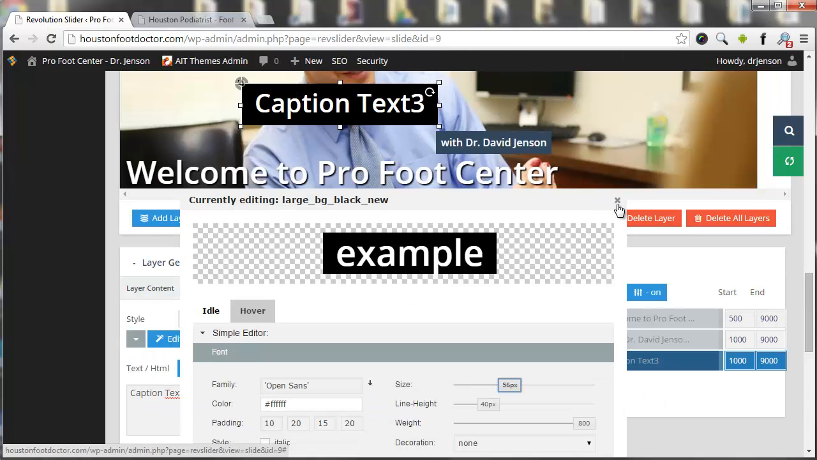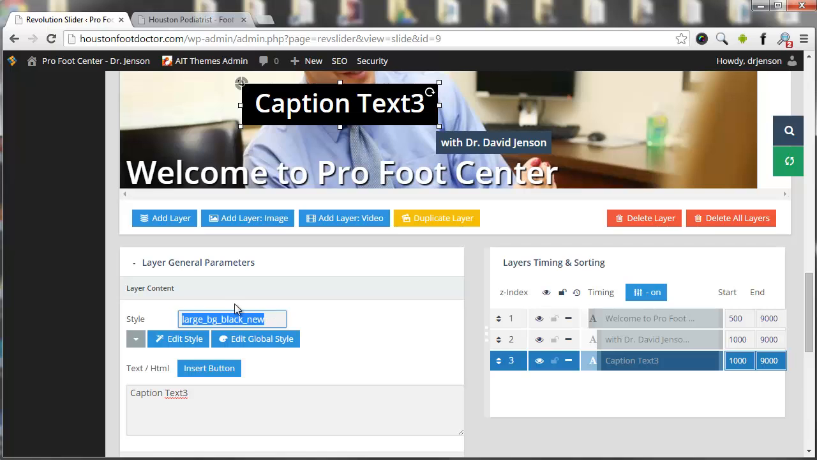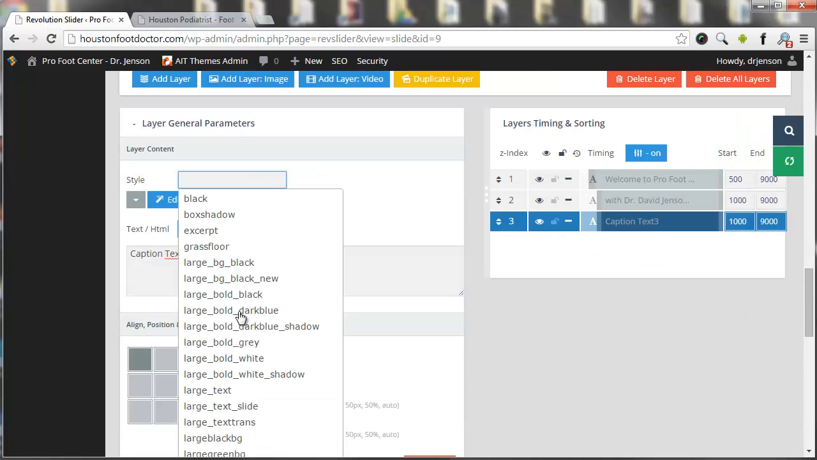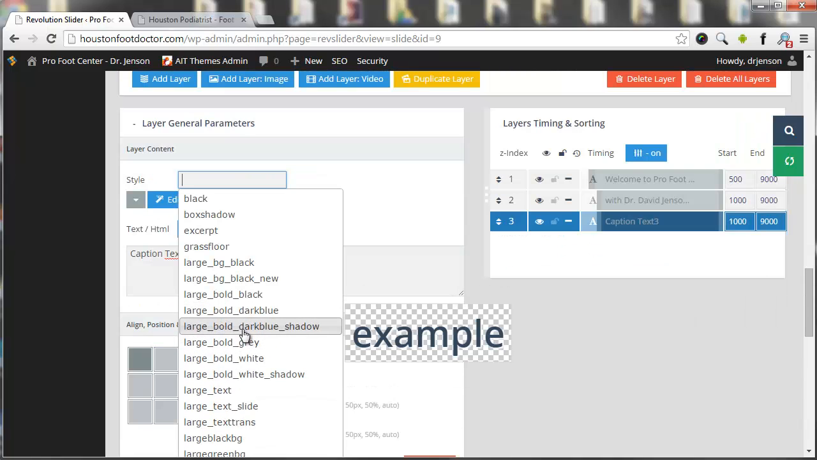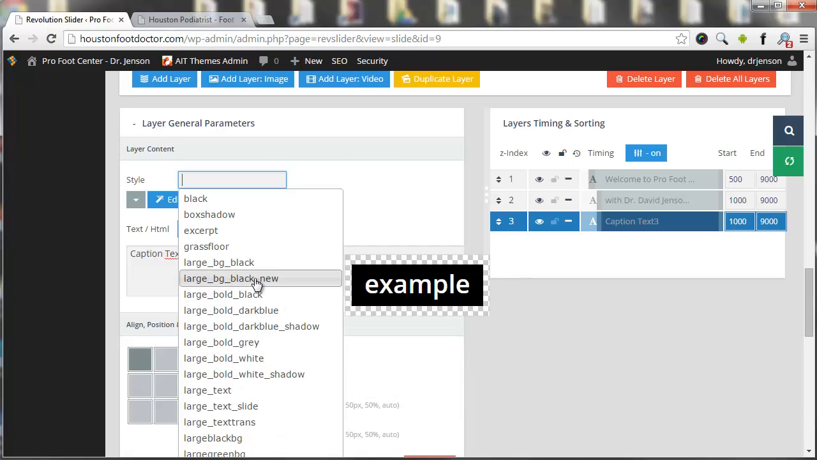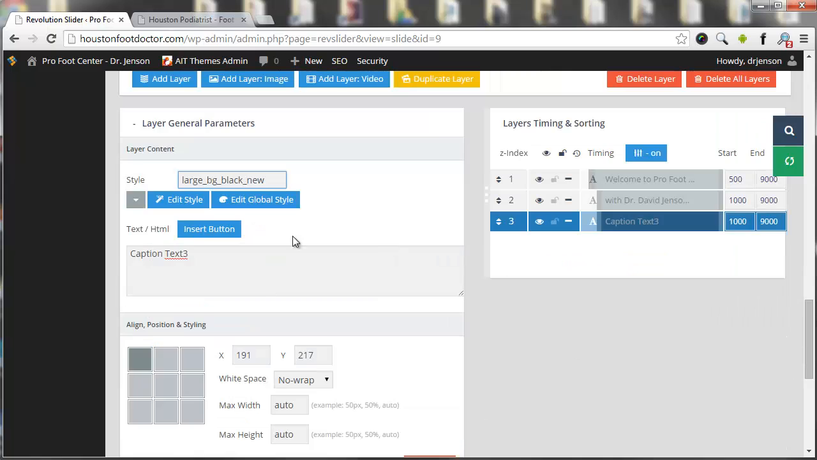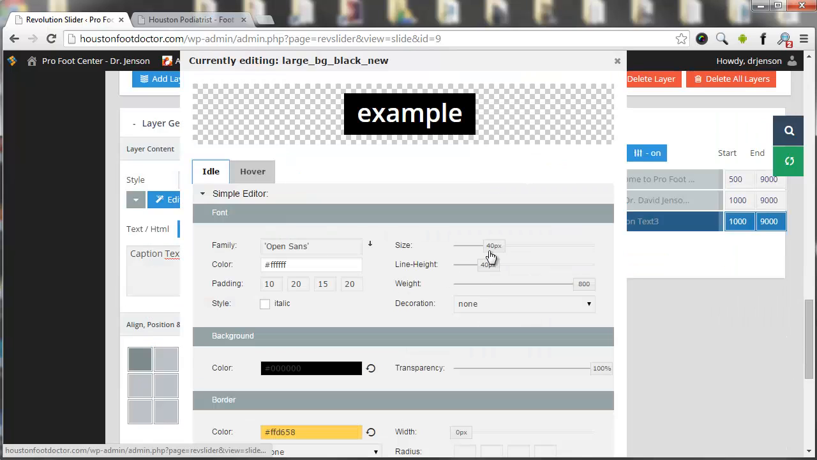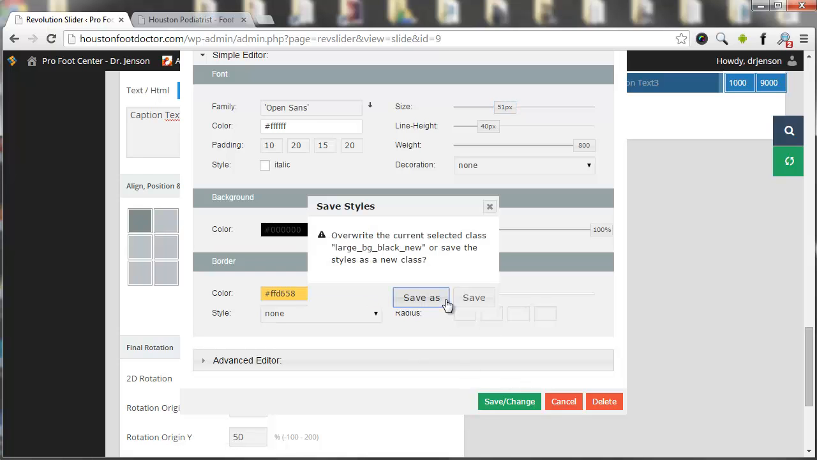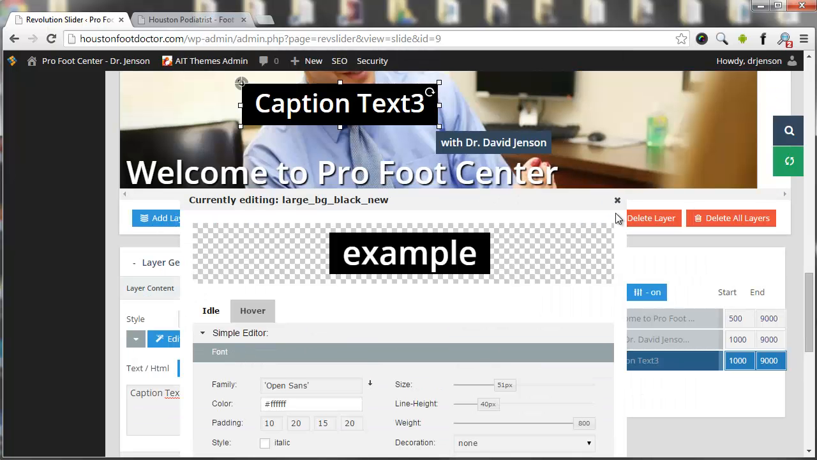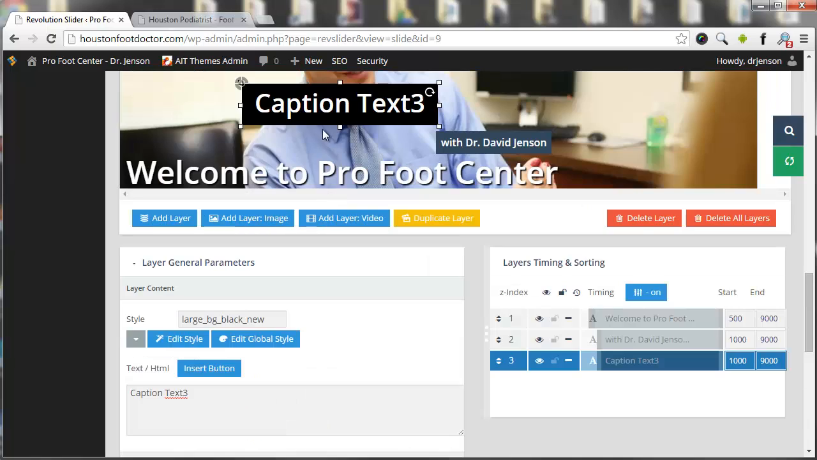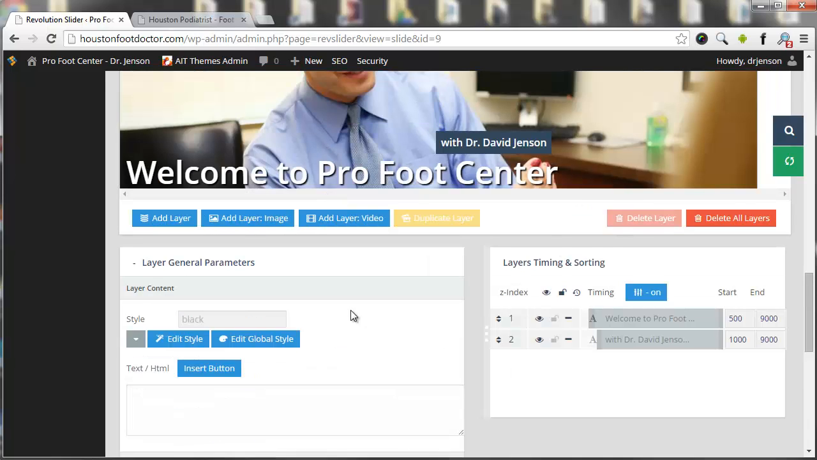So the whole idea here is that you use the defaults to find something close to what you want. Then once you've found it, if it's not exactly what you want, you'll come in and edit the style here and tweak it to get what you want. Then once you're done with that, save it as a new preset so that you'd have that consistently throughout the board. If you want to delete that layer, you just delete it.